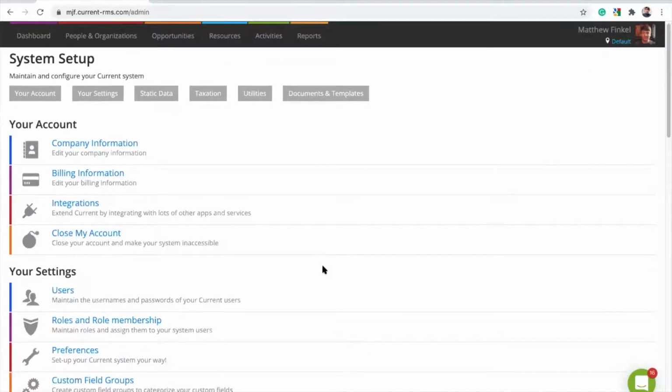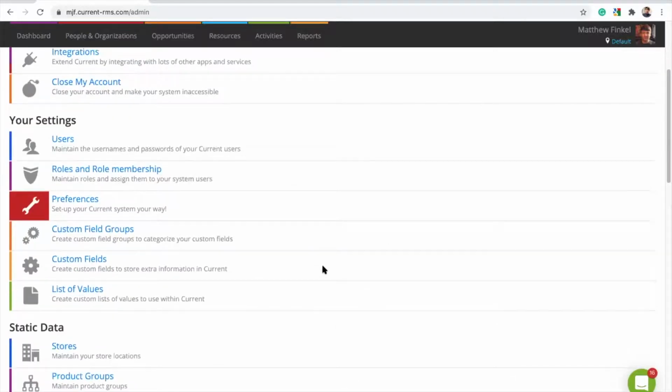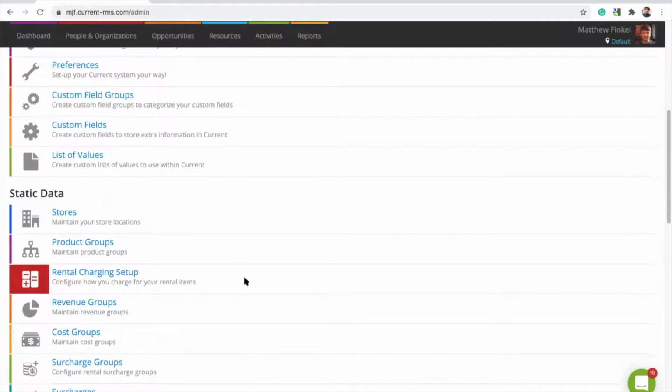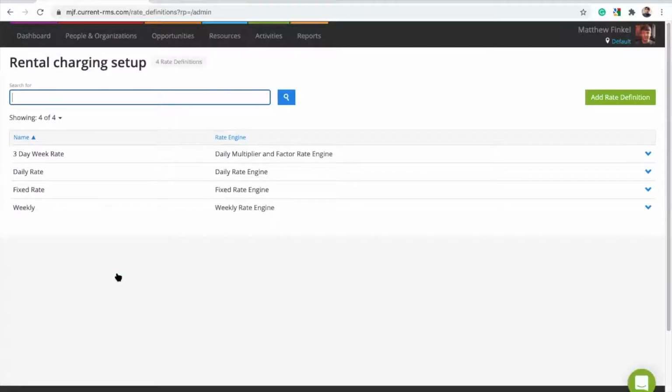For your rental charging, we'll once again want to go back down to Static Data, and we will find the Rental Charging Setup section. This is the section where we will be able to tell Current RMS the different ways that we charge. For example, we might charge on a daily rate, a weekly rate, or something in between like a 3-day week rate. Now, Current RMS comes with a few common rates, which you can see on the page here.